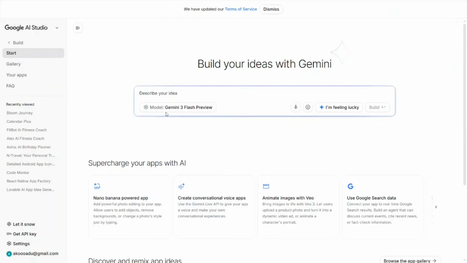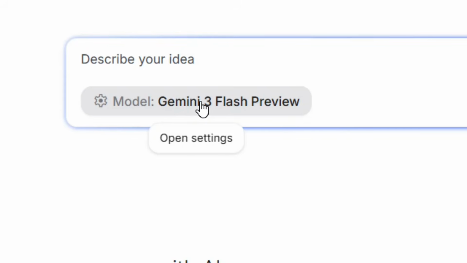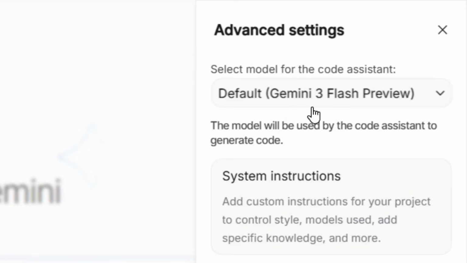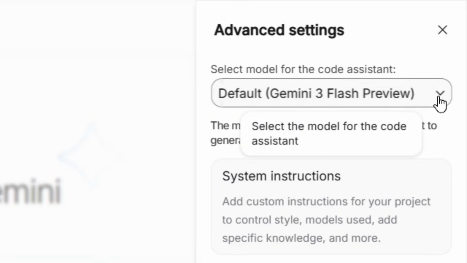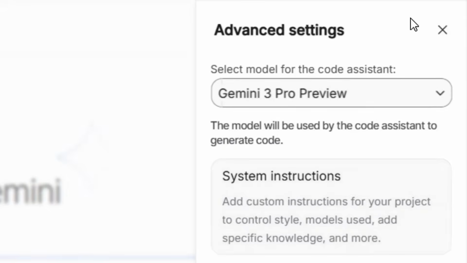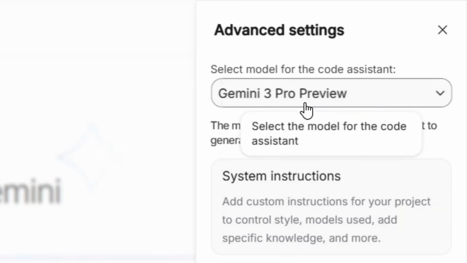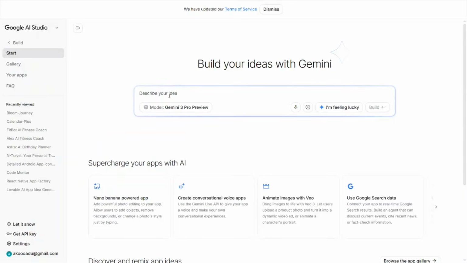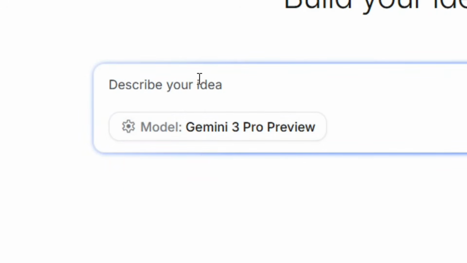The most important thing is that over here, the model, click on it where you have the Gemini 3 flash preview. Come to the advanced settings where you have the default, the down arrow, click on it, and the preferred one that you have to select is Gemini 3 Pro Preview. Click on it to select that one. That one is best when it comes to creating websites. After selecting it, click on close, make sure that it is selected, and paste the prompt that we just copied.